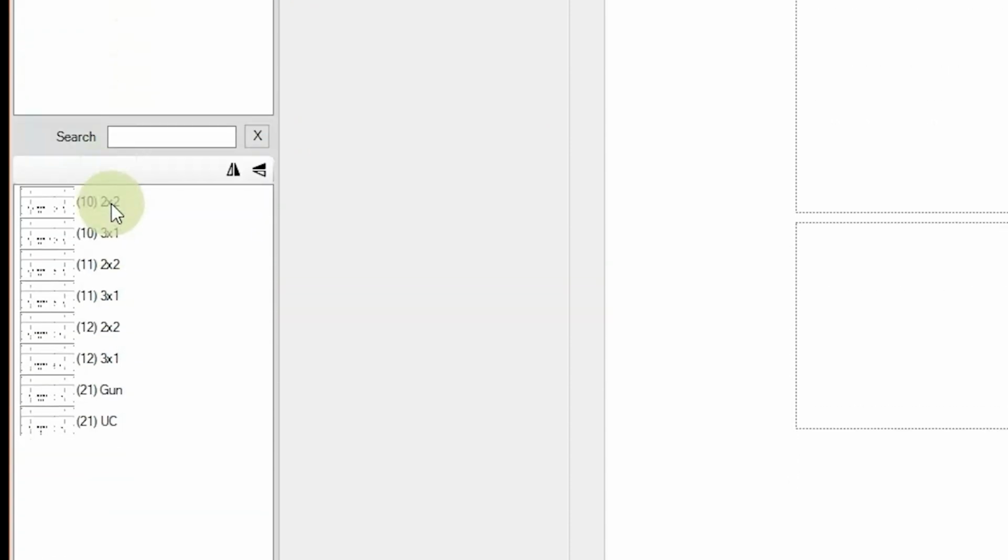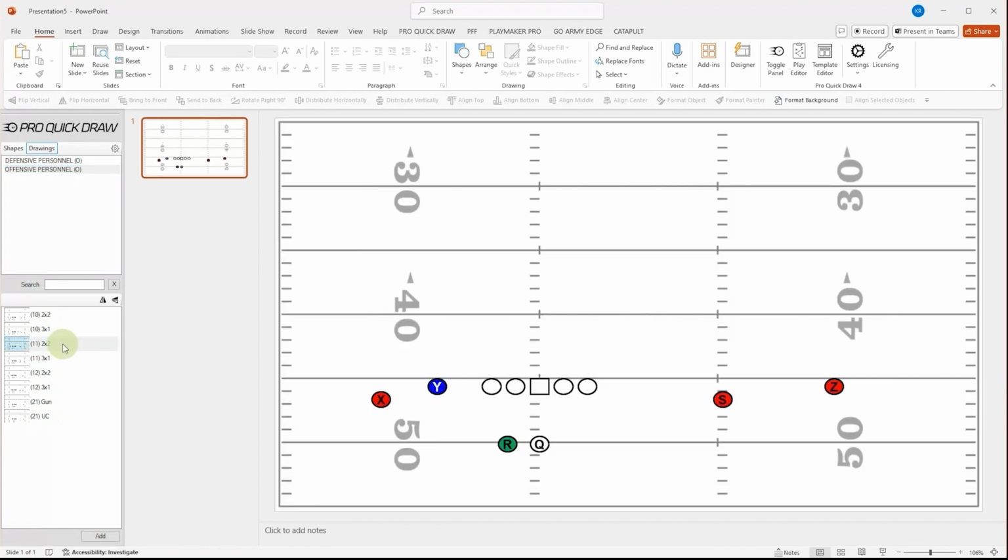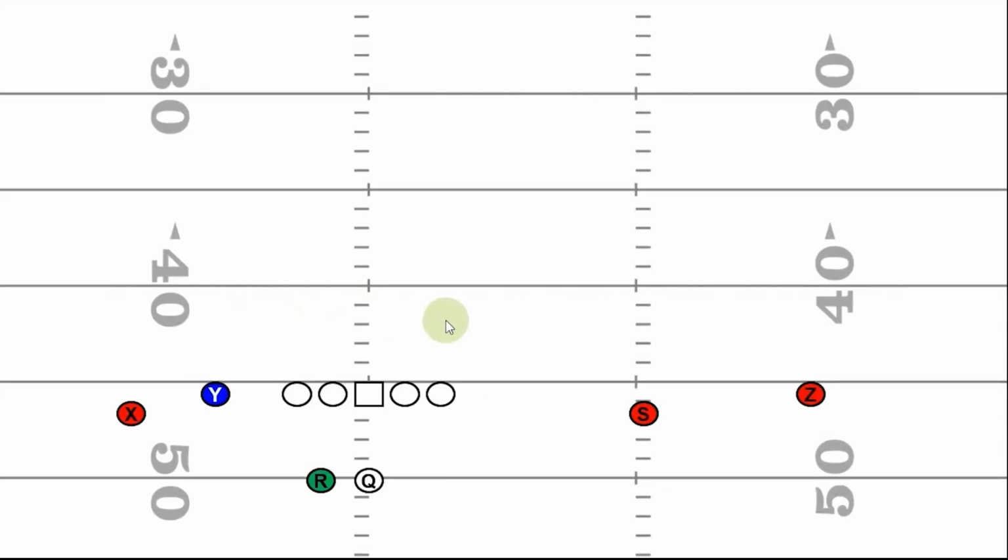And so if I select offensive personnel, I've got personnel groupings down here at the bottom. What we're going to do is build 4 formations and save these to your master library. So I can start by double-clicking 11 personnel 2x2. That's going to drop it right there on the page.